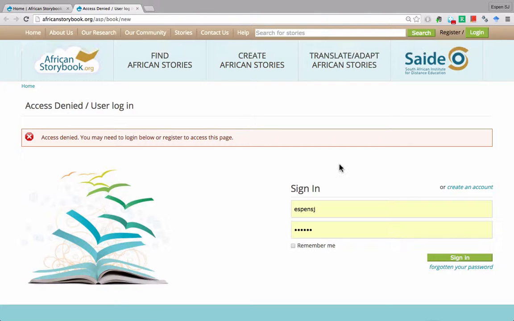This will take you to the login site in a new tab. If you do not have an account, you create one by clicking on Create an Account. If you do have one, you type your username, as I've done here, and your password. If you want to remember your username and password, you tick here, and then you sign in.